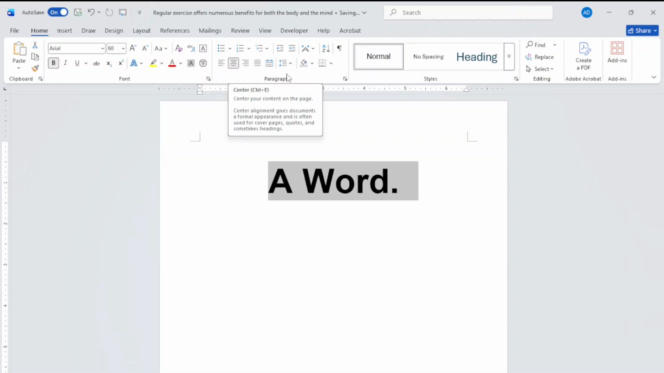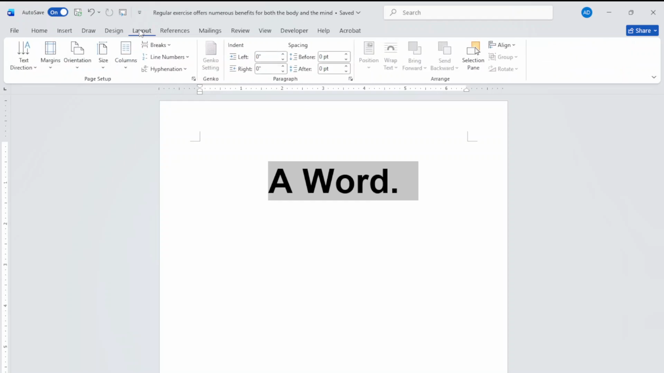Now, let's move on to centering text vertically on the page. This is particularly useful if you're working with a cover page or a section that needs to stand out with a balanced look. To start, navigate to the Layout tab at the top of your Word document. Once you're there, look for the Page Setup group. It's usually located towards the right side of the ribbon.